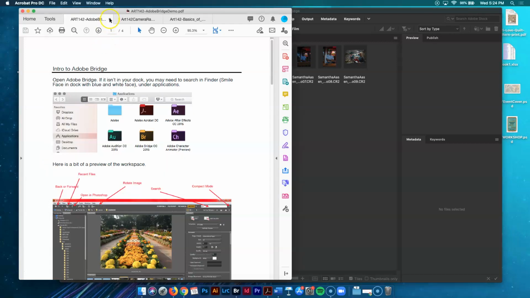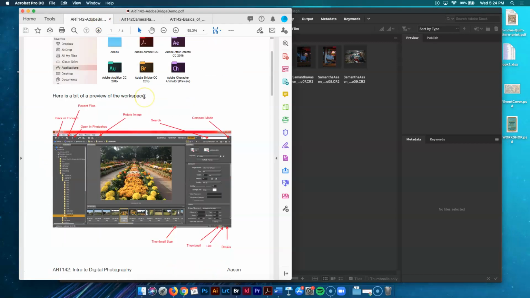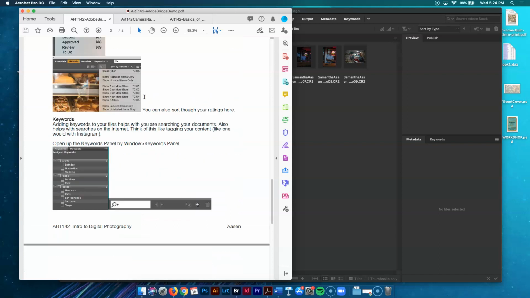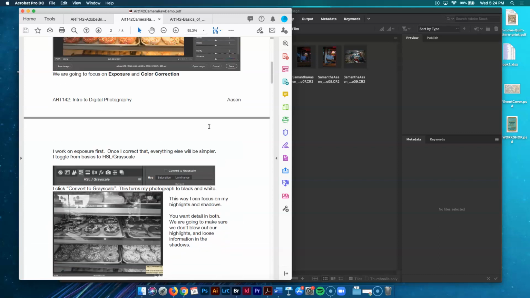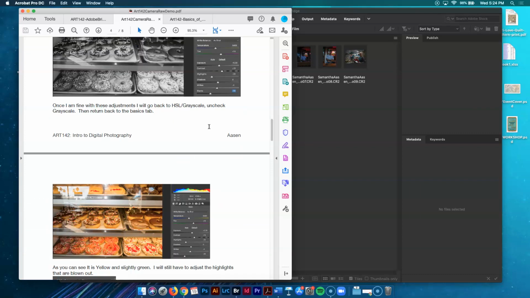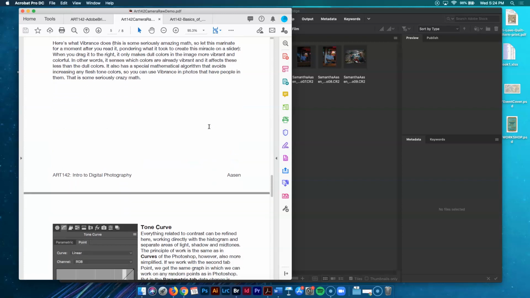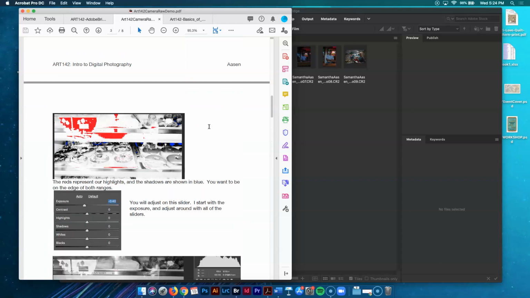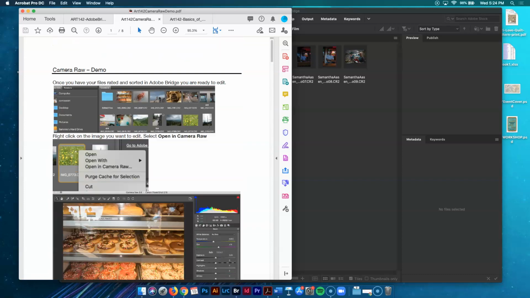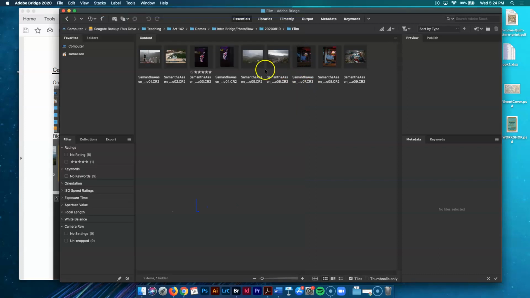Our next step, once we're done looking through Adobe Bridge, is to process everything in Adobe Camera Raw. So we have a bunch of images, as you can see, and this is a little outdated, but we're going to go through these steps and you can follow along with the PDF. There's a little bit more information in here, so I'll try to go back and forth between the PDF and here.